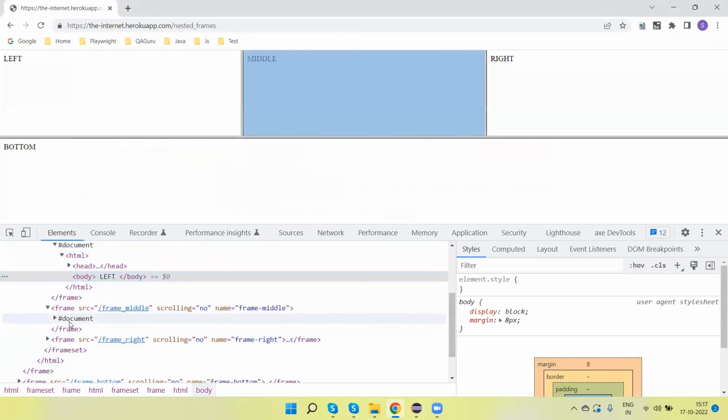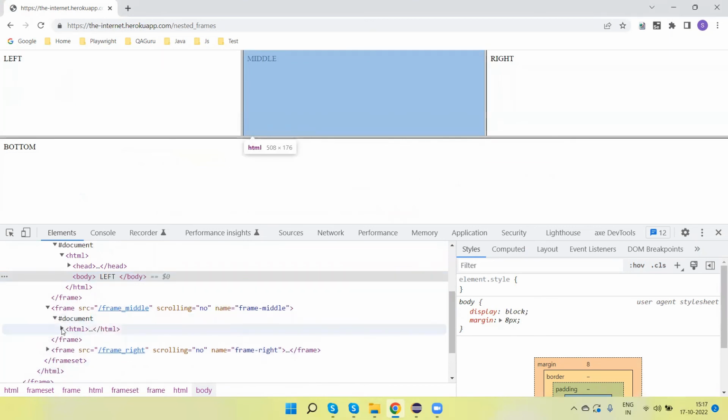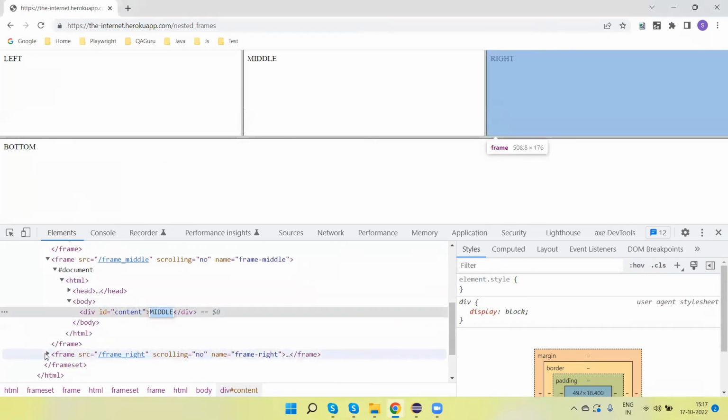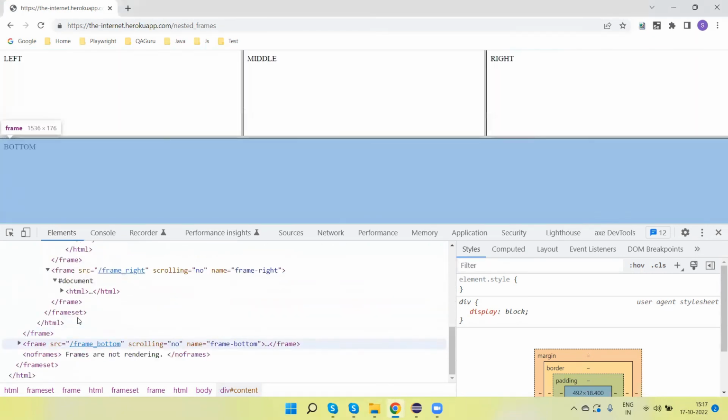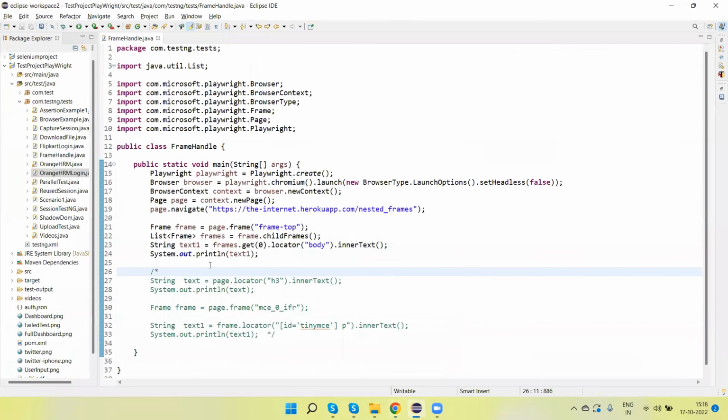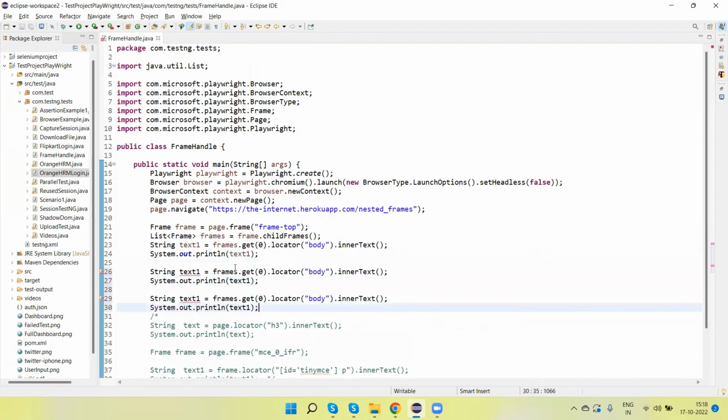Similarly, we have the second frame, with the body tag, whose text is middle. Similarly, we have the third frame, and here the body is right. So we have three options here. Let me call all three: text one, text two, text three. Now let me run the code, and you will see it will capture all three frames' inner text.